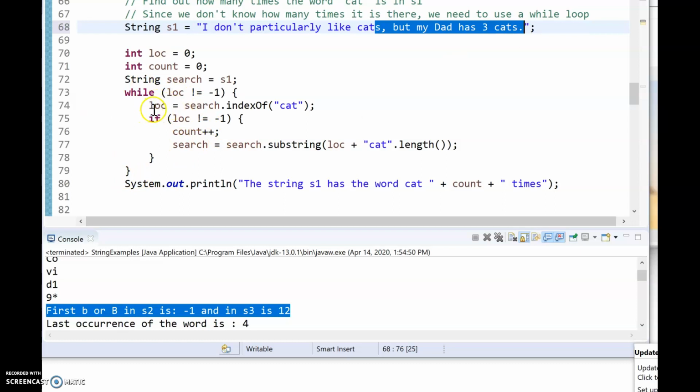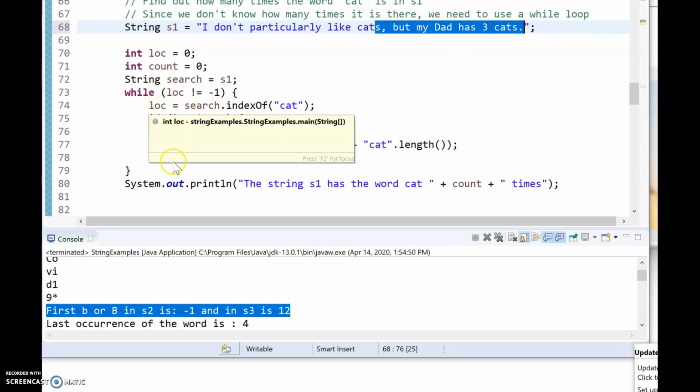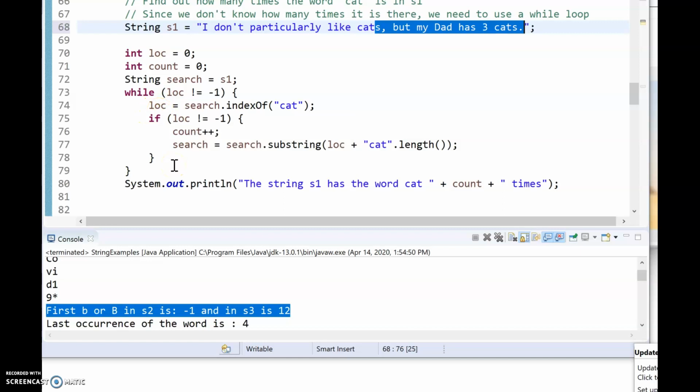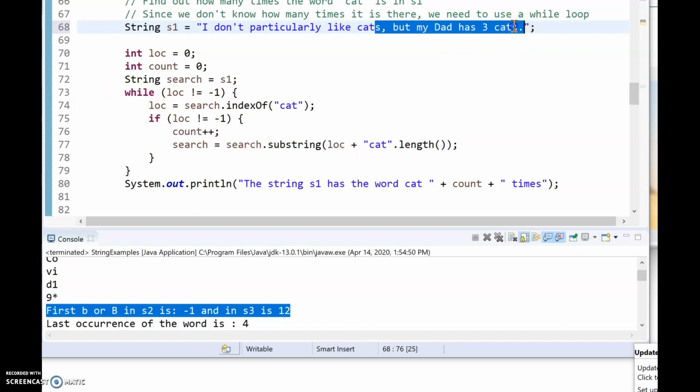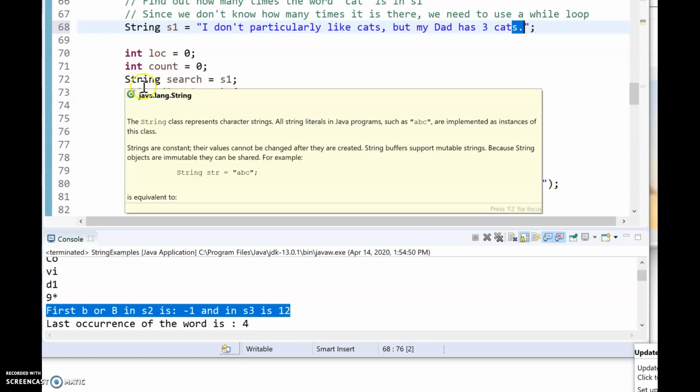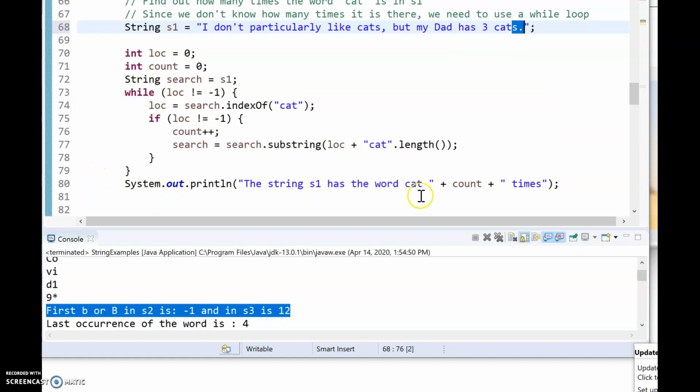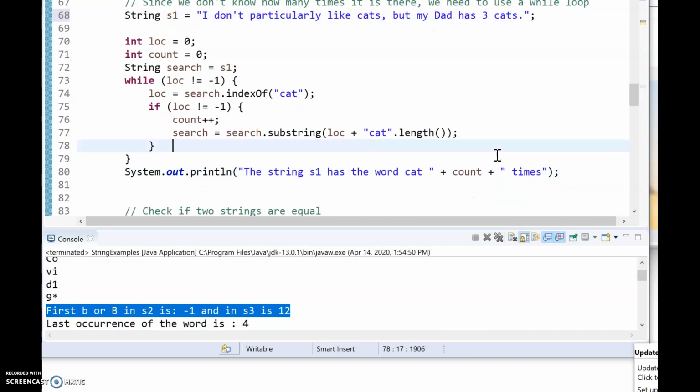And since LOC is equal to my previous location, it's still not equal to -1, so it'll run through again. So I check, it's found, so I increment my counter again, I re-update my search string, and then I search, and at this point, cat is no longer found because now my search string is just s period. And so my while loop will not run again, and what will happen is it will print out the number of times that it was found.